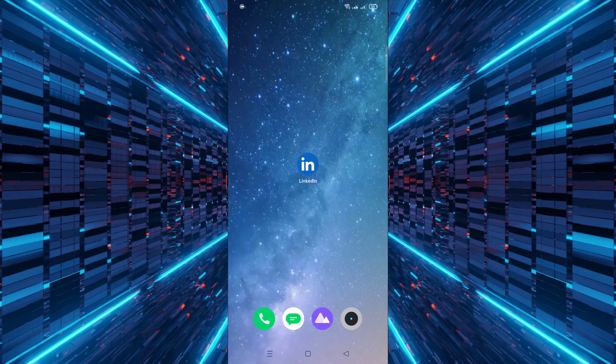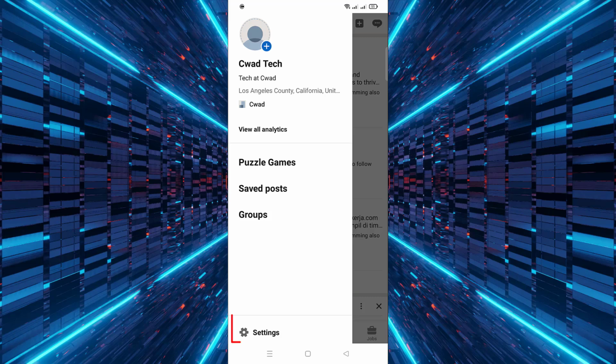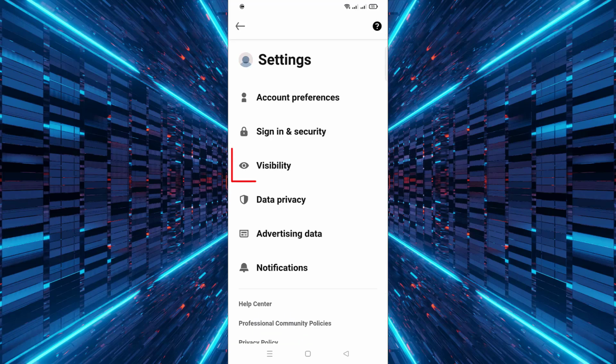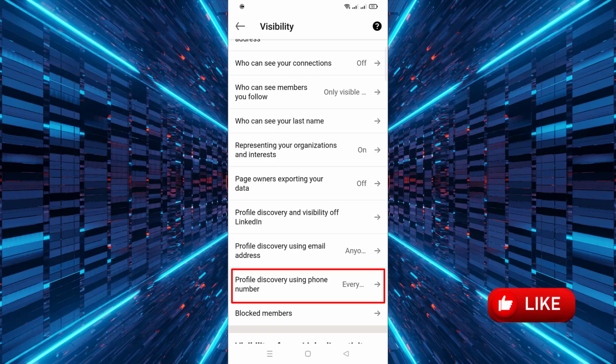Let's begin the steps. First, open the LinkedIn app on your phone. Next, tap on your profile icon located at the top left. Then, scroll down and tap on Settings. After that, select the visibility option from the menu. Now, scroll down until you find Profile Discovery using phone number. Tap on it to open the setting.